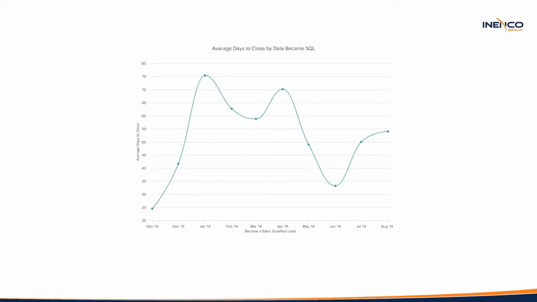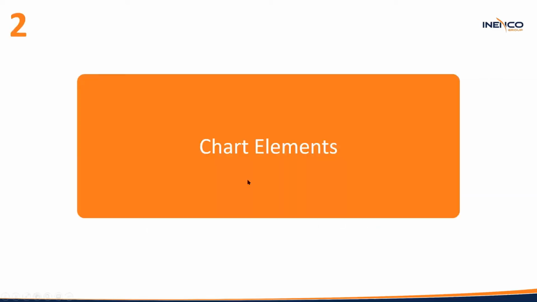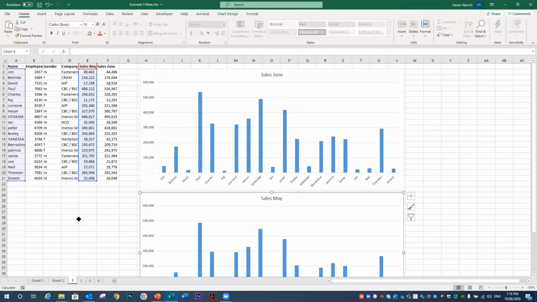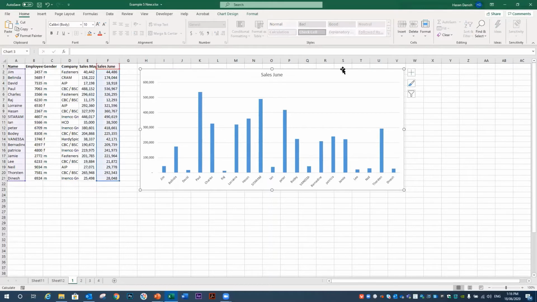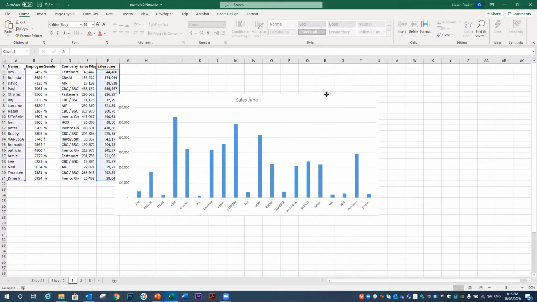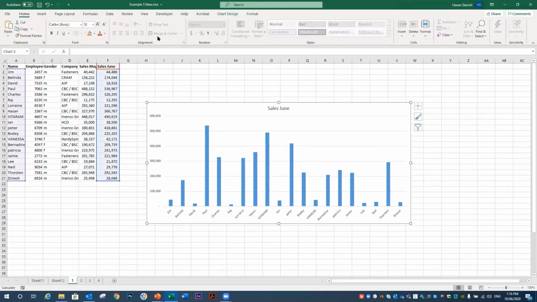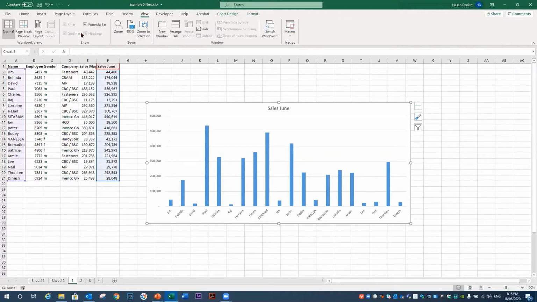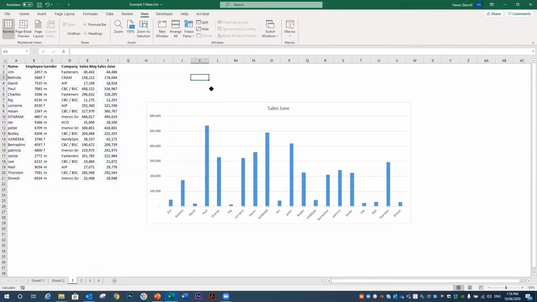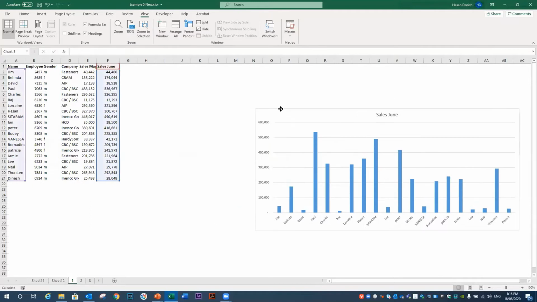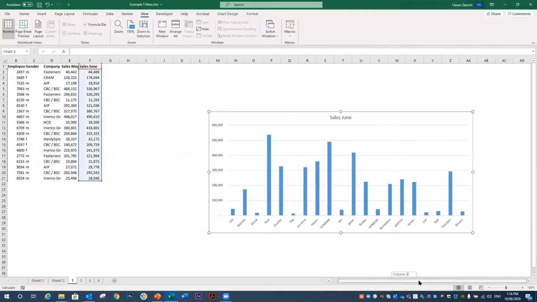Okay, let's start off with chart elements. All right, at this point in time, please go back to your Excel and pick up one of the charts that you just created. I am going to delete this one, and I'm going to use this one, sales of June. I'm going to use this chart to explain to you, and for this purpose, I'm going to remove the grid lines from the back, so that you are with me 100%.